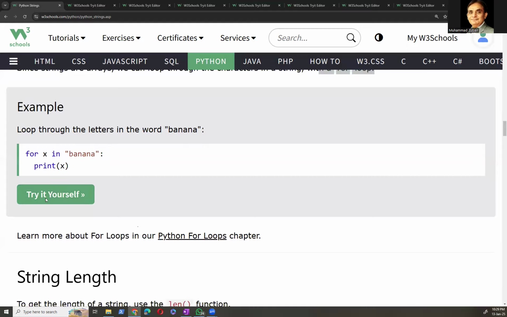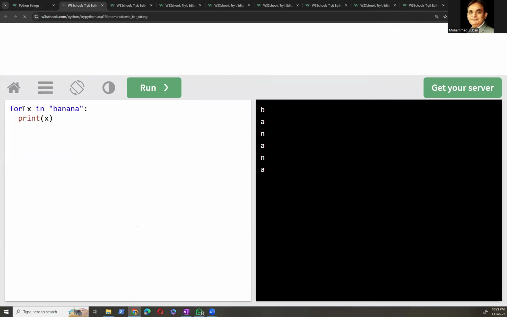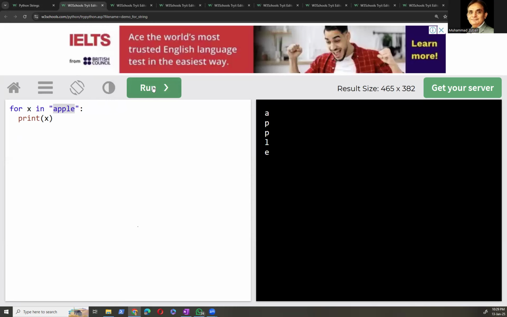So here is the example. For example, for x in, here is your string, for example banana, and there is a colon, and I asked it to print x. Don't forget the space. And it actually prints one character per line. So if I write here apple, the value of x is apple, so it will print a, p, p, l, e on separate lines.